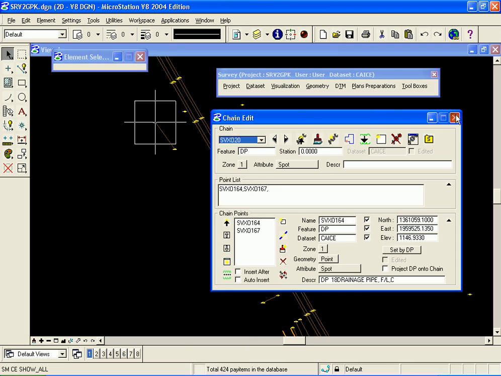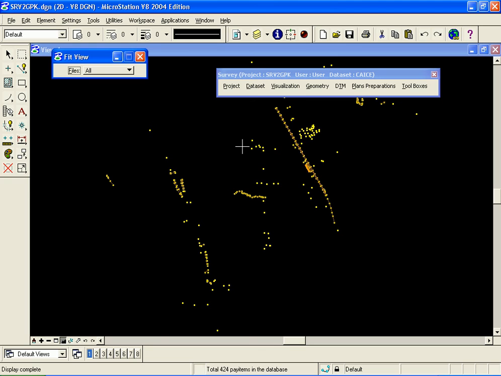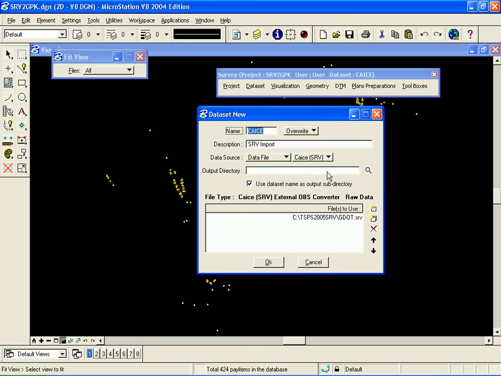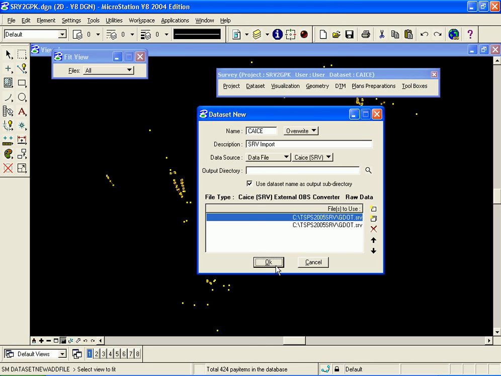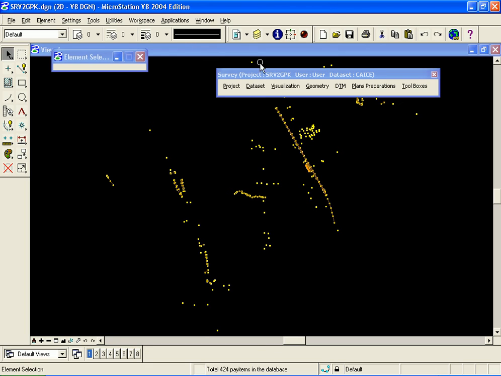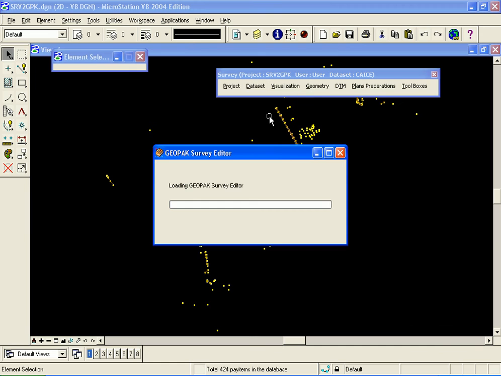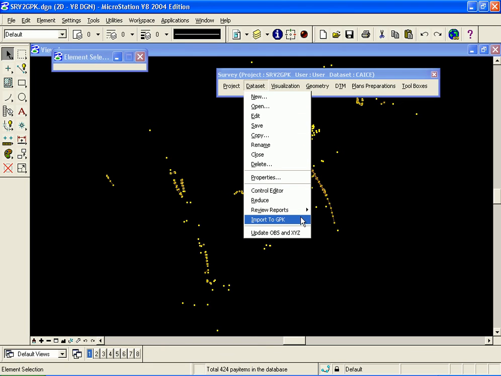To review, the process of importing a Casey SRV into the GeoPack database or GPK file is simply a matter of selecting Dataset, New, choosing the proper format, in this case Casey SRV, picking my file, clicking OK converts that file to the OBS file and XYZ file that I can edit under Dataset Edit. And then it's a simple matter of importing that data into my GPK. Then it will be, of course, drawn into my DGN according to my SMD settings.